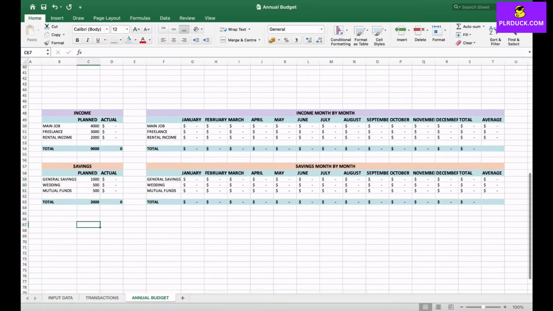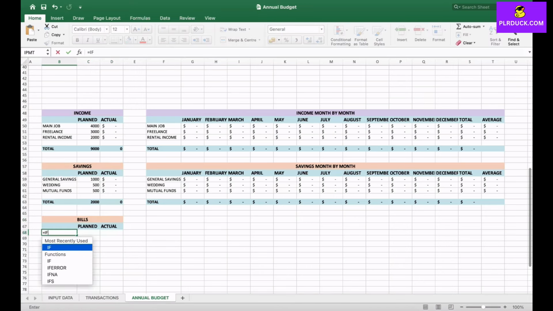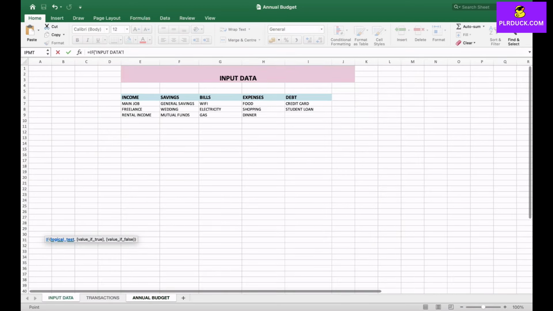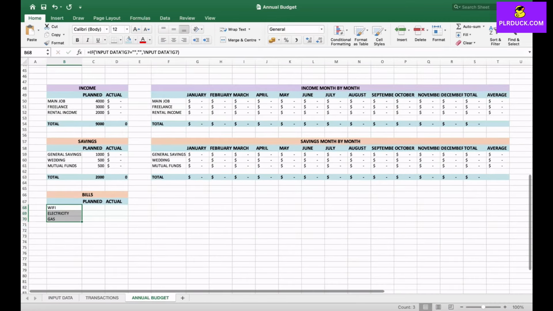Next, we'll do the bills. Next table. So I'll just copy paste this one. So here I'll say bills, and then let me have the subcategories. I'll try to get the data from the input. So here, if it is equal to no value, I'll have no value, or else I'll just have the same value over here. So I'll flash fill this, and then below I'll have the total value.